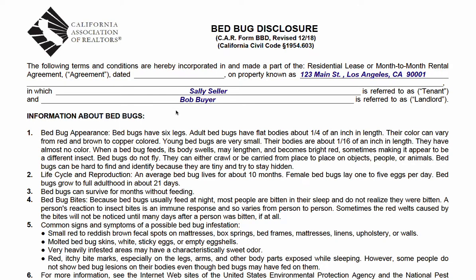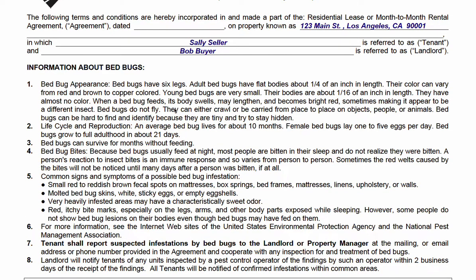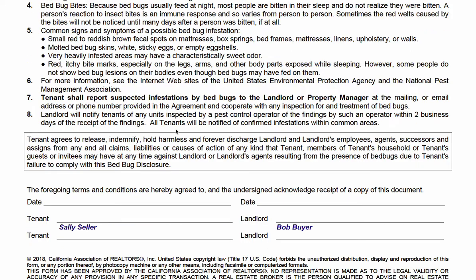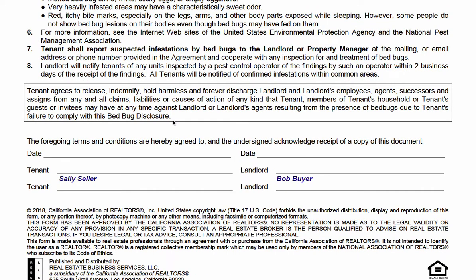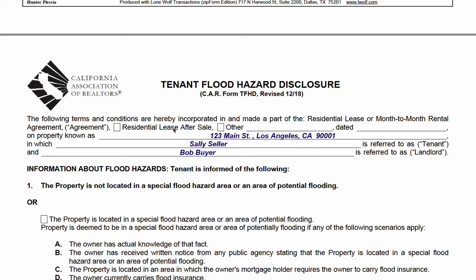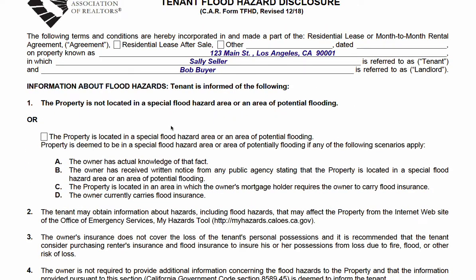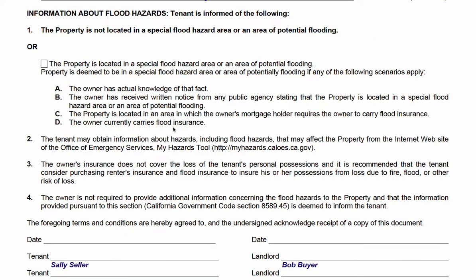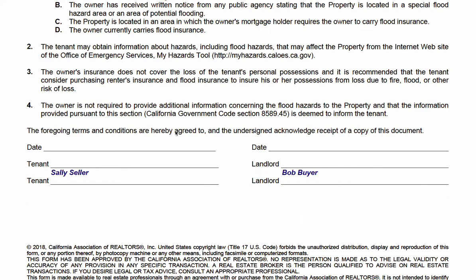Now there's a bedbug disclosure. Why? It's required by California state law. Pretty straightforward. Kind of silly, but whatever. We sign it. The party's been advised. We've fulfilled our obligation. Same thing with the tenant flood hazard disclosure. Again, required by California state law. It comes automatically, populates with the form. We do it.